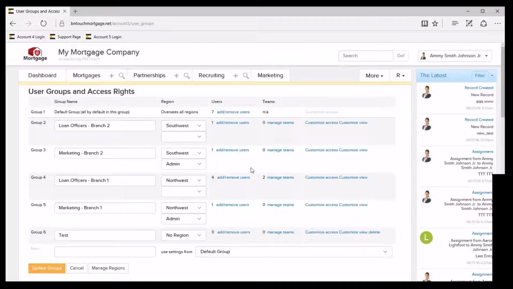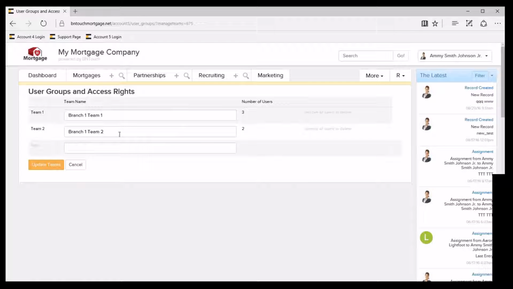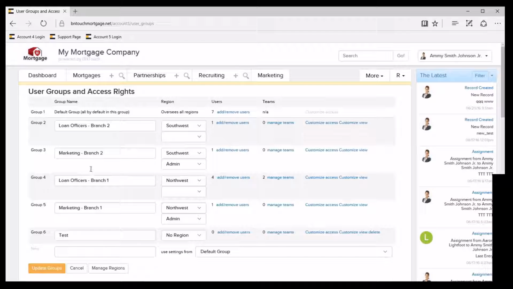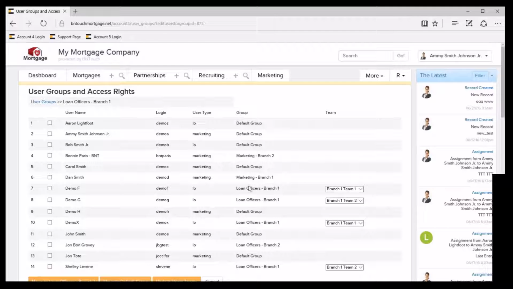Another level of granularity is teams. A team within a branch is narrowed down to only being able to access what is within their team. So for instance, in branch 1, we have 2 teams set up. If we go and look at their users, we can see that these loan officers in branch 1 are separated between the 2 teams. So they can share information back and forth between each other, but cannot with the other teams. It's just another level of granularity within the user groups. It allows you to restrict access down to what you want them to be able to see.